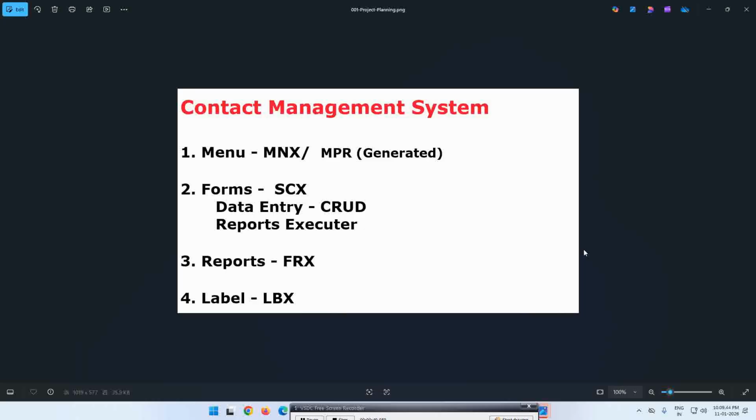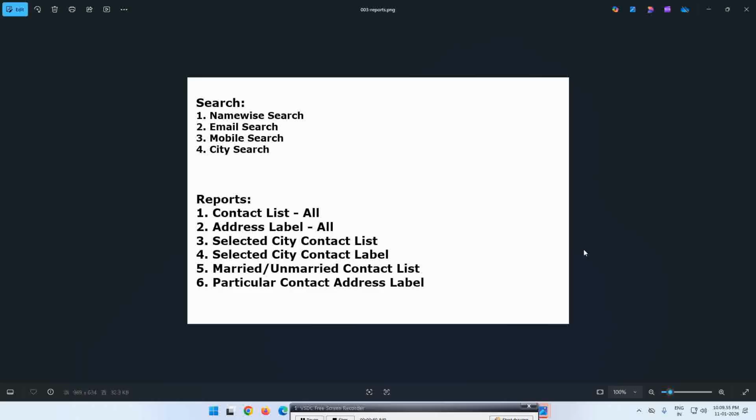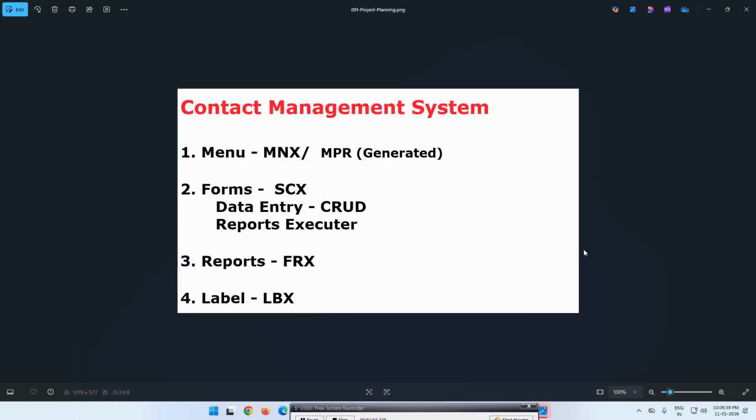And the second is the report executor, in the sense that for any reports we want to see, preview and print, like contact lists and address labels, we ask the user whether they want to print, screen or export. And the third option, we're going to develop the reports, FRX files and labels.